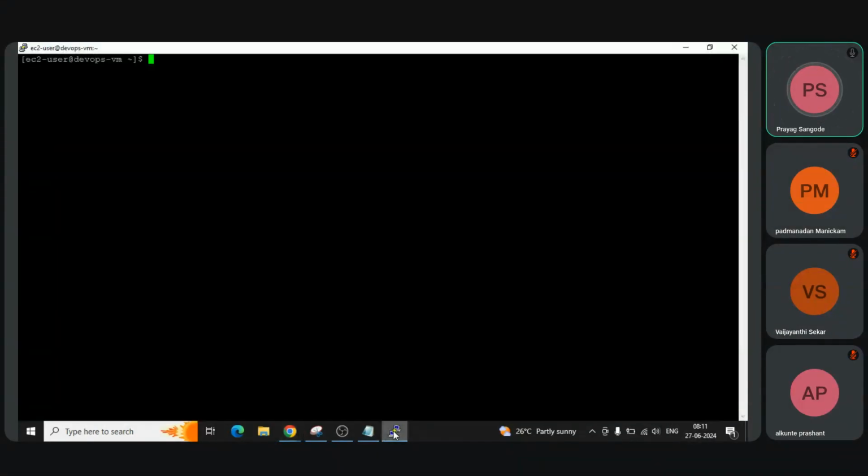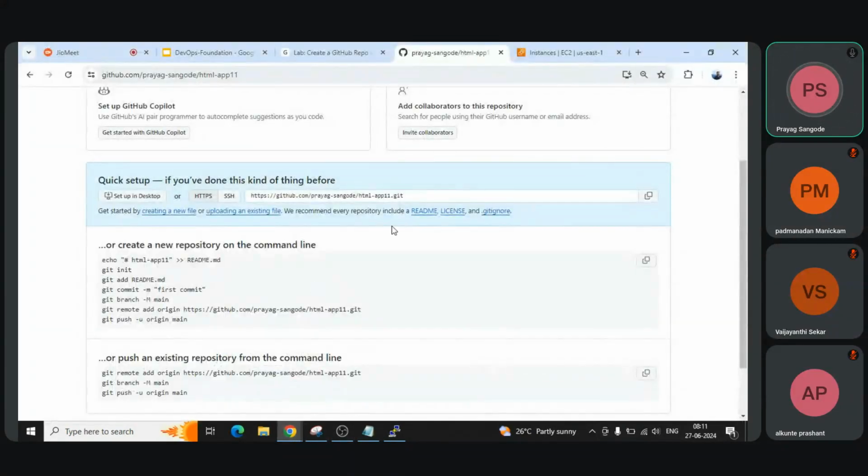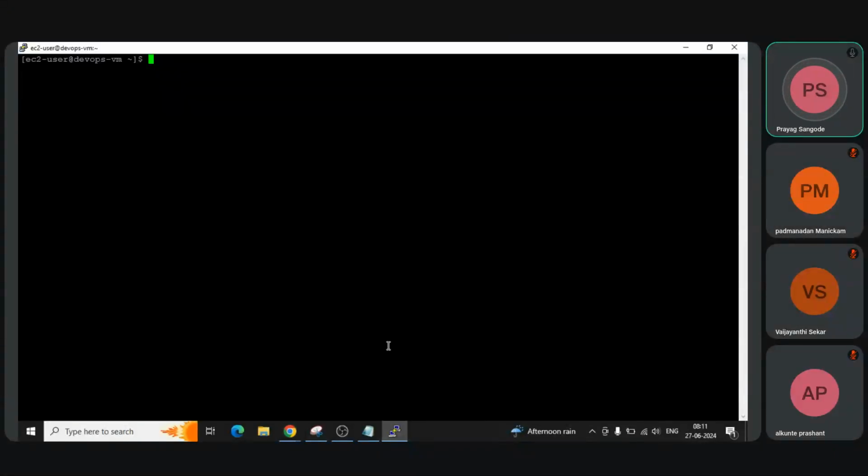Now let's clone it. This is the URL for cloning. One more URL is there if you click on SSH. As of now, we are seeing only the HTTPS method. So just click on this repository and just do git clone. We have cloned an empty repository.